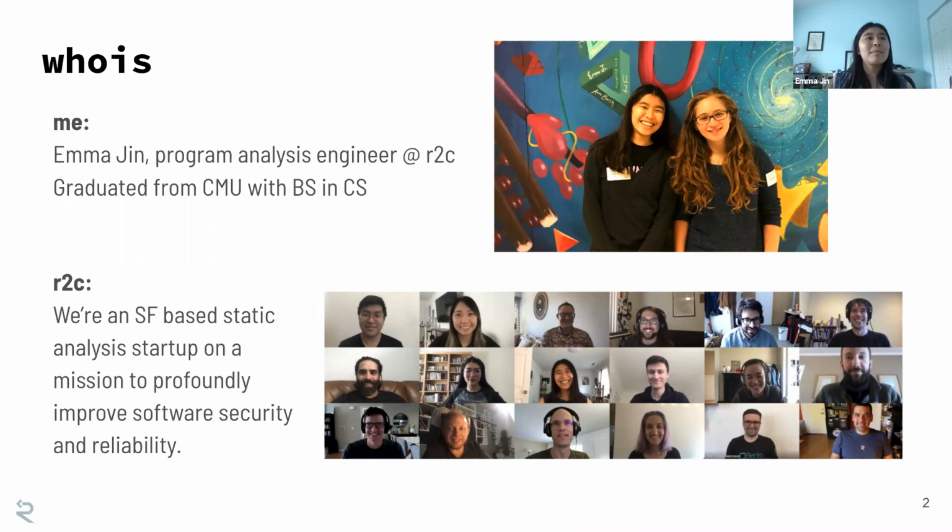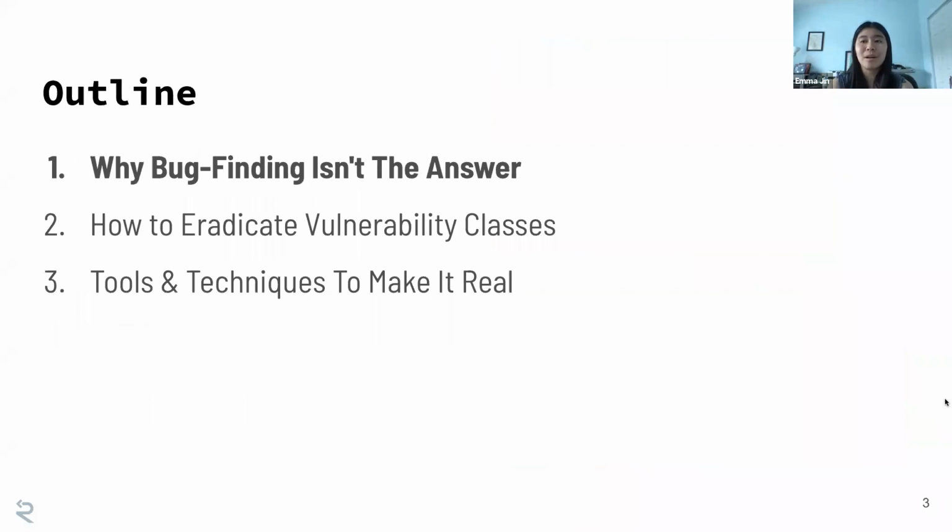And then a bit about my company. It's called RTC, of course. And we're a static analysis startup based in San Francisco, whose mission is to profoundly improve software security and reliability. So in service of that, today I'm going to talk to you about security defaults. First, I'm going to posit that bug finding isn't the answer. And then hopefully having convinced you of that, I'll explain at a high level how you can build a program to eradicate vulnerability classes and then go into some tools and techniques to make it real.